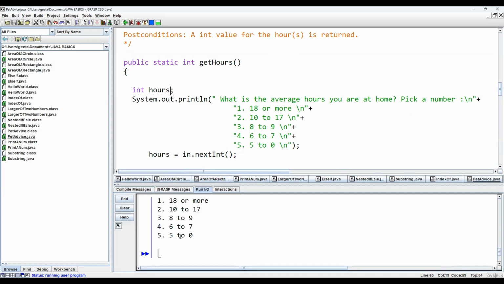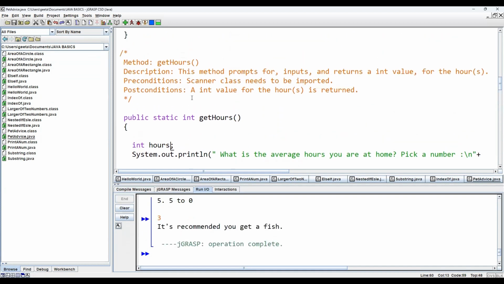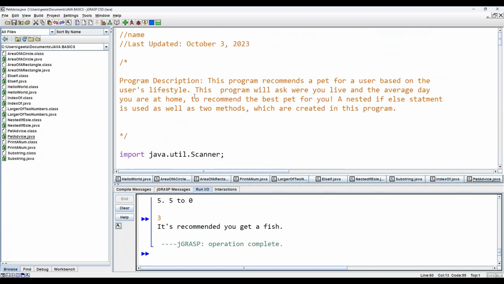And the average number of hours, let's do 3. We should get a fish. We get a fish. So hopefully you got a little understanding, like a hands-on experience, of what a nested if-else statement looks like with the methods. So hopefully this video helped.